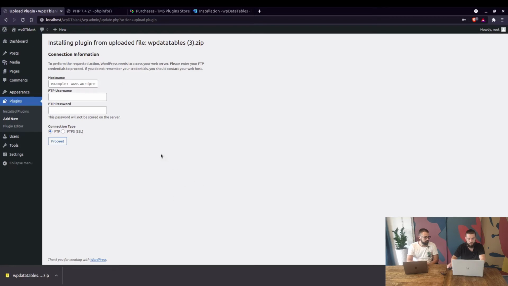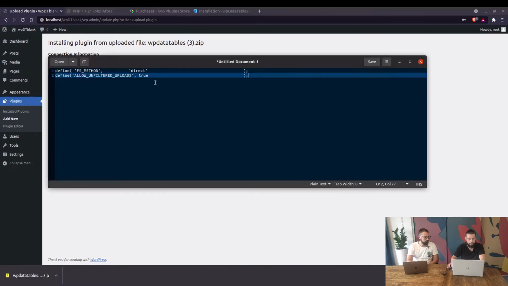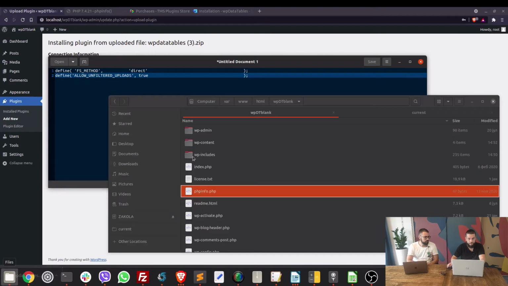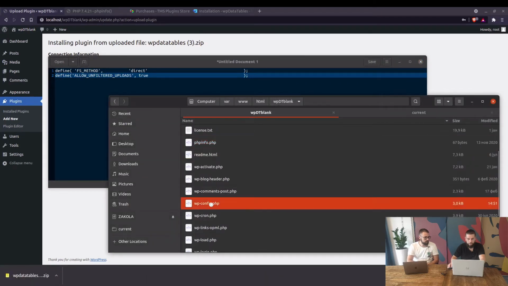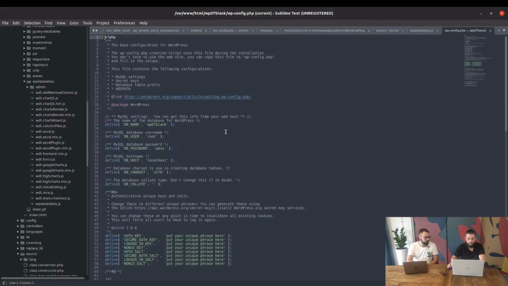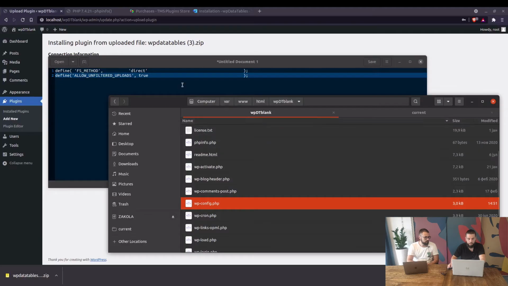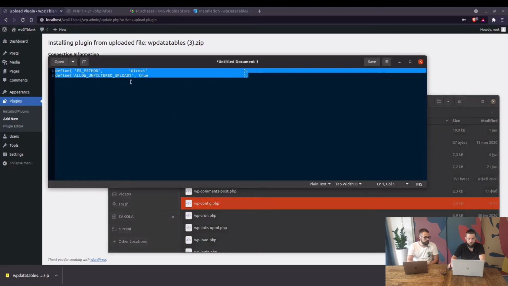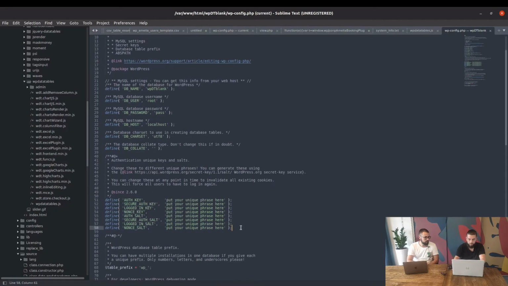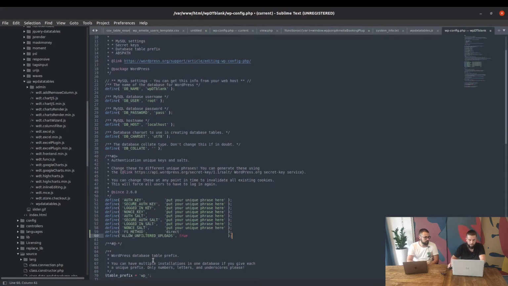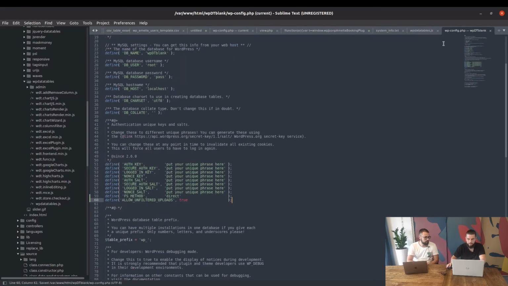So for localhost, you need to add some rules to your config file. So when you go to your FTP, go to wp-config.php, open that file, and simply copy these two values. We'll add them below the video. So right here, under all these defines, add these two and save the file.